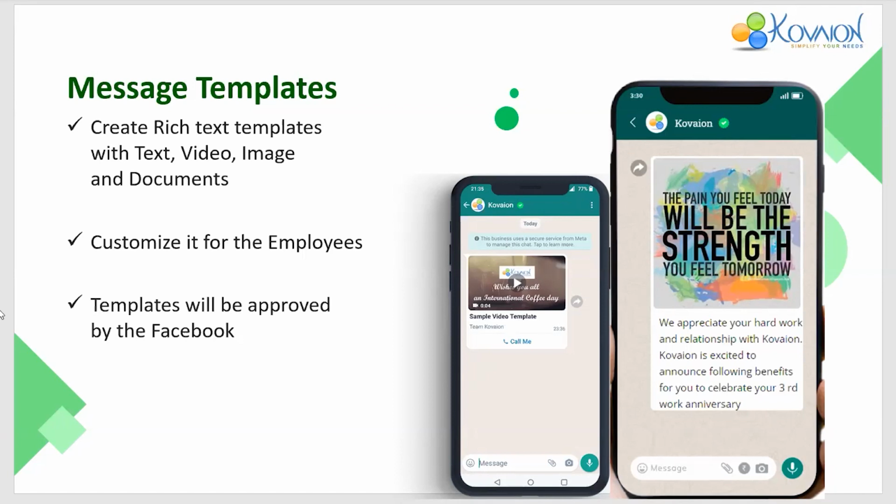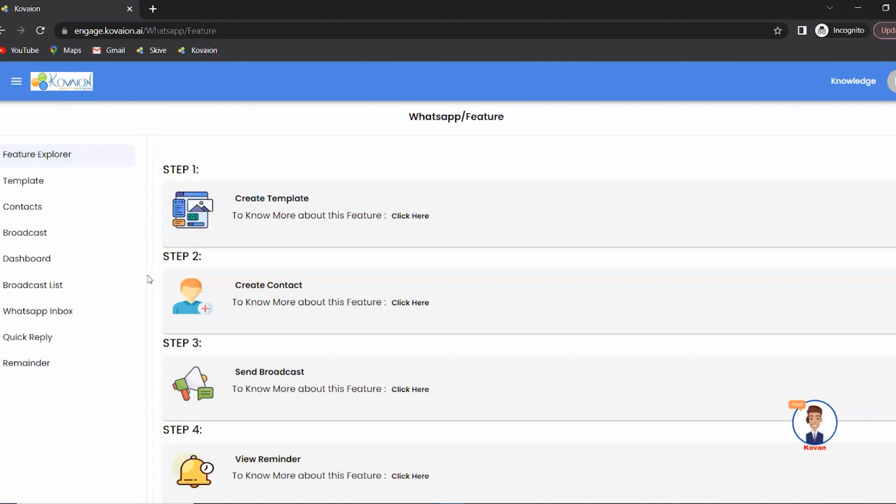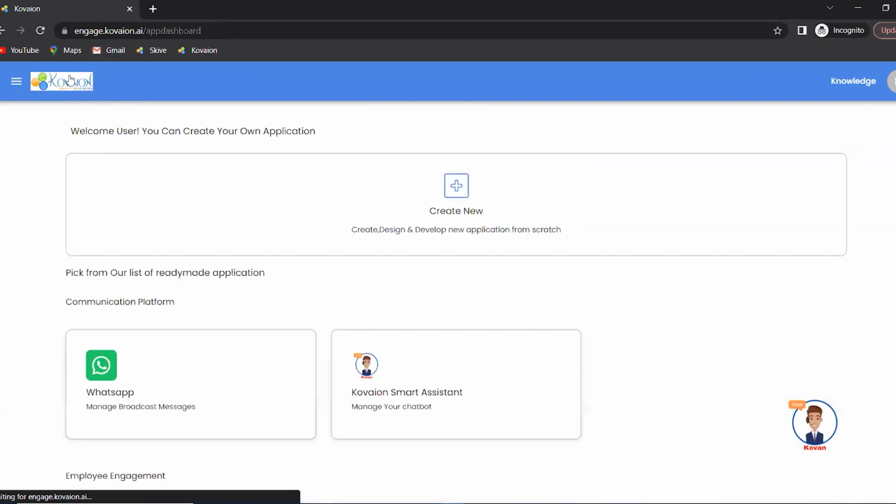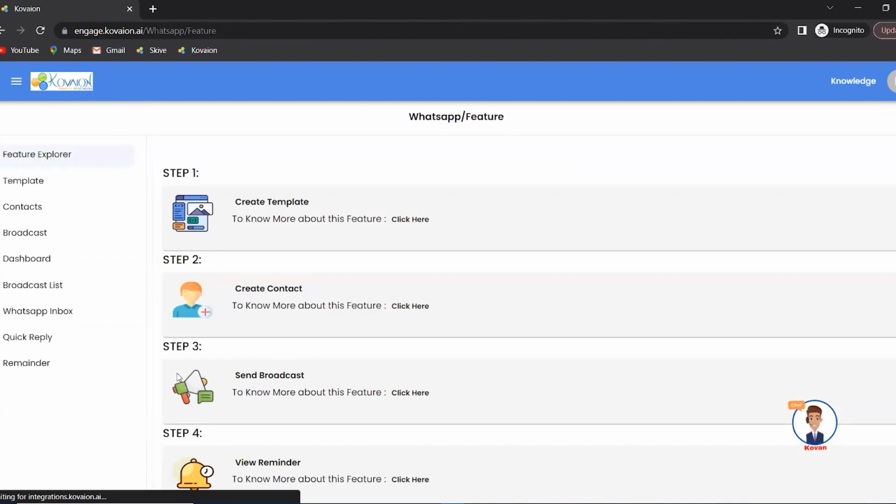Now, these are the reasons why we need to use WhatsApp, which I have explained. Now I will show you the actual demo of how easy it is to send a message. All the customers, if you are interested in using our Kovaion integrated platform, will get a personalized URL, something like engage.kovaion.ai. Similarly, every customer will get a tenant-based application. And as soon as they log in, there will be an application called WhatsApp Manage Broadcast. Just on click, you will be able to get inside.